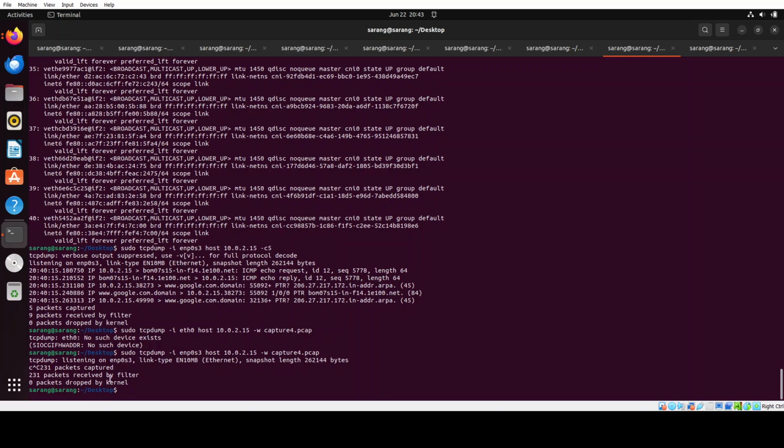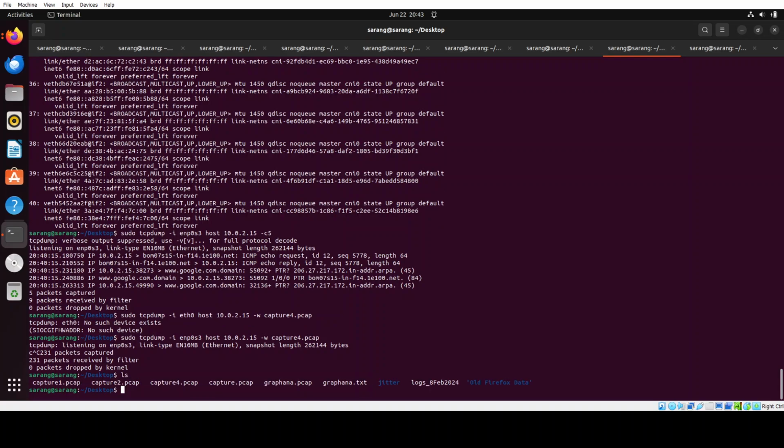Okay, so you can see 231 packets have been received by the filter. So we can see whether it has been listed or not. With the help of ls command, you can see here the capture 4.pcap. But this is not in the human readable format.